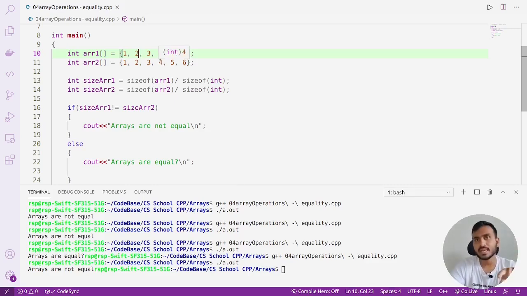If all the pairs are equal, that means the arrays are equal. If any single pair is not equal, let's say one pair or two pairs are not equal, then we can say that the arrays are not equal. Okay, so how can we do it?